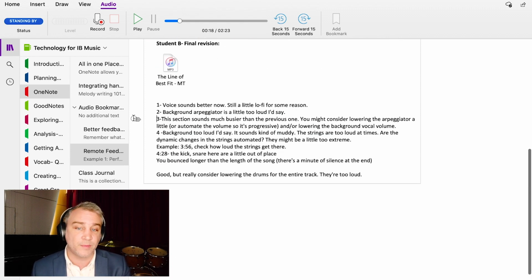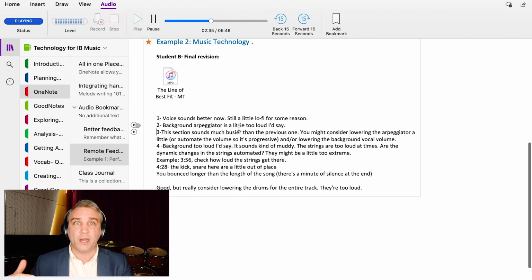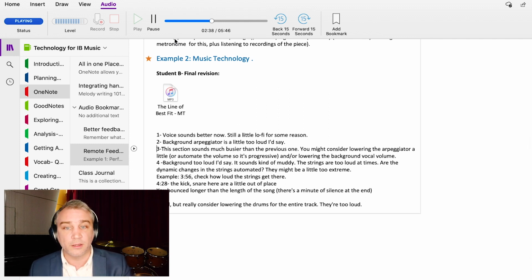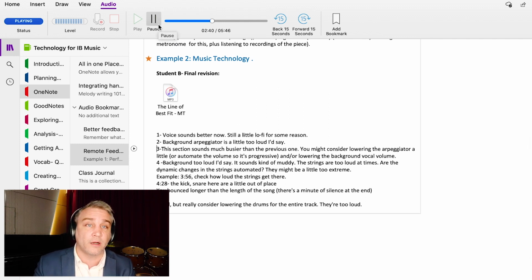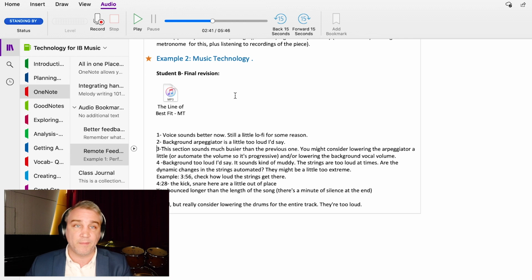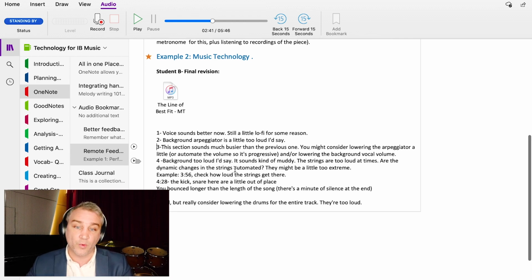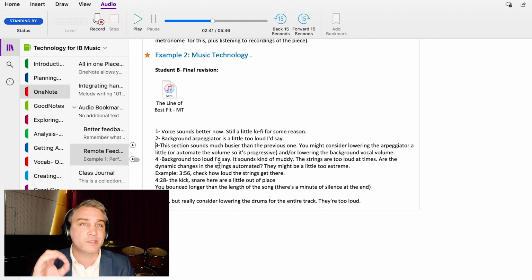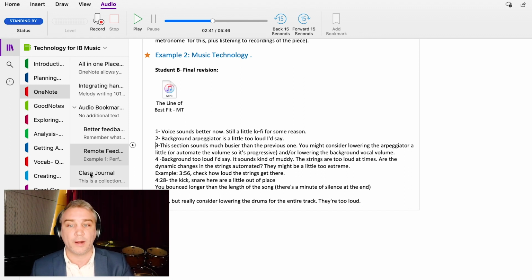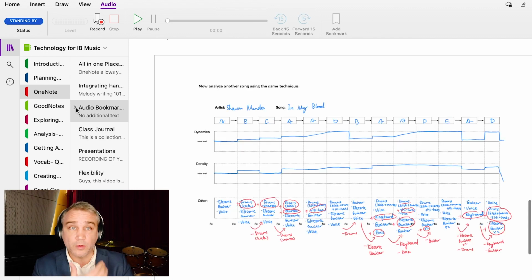This is a composition one of my students made, and I could give him advice on the whole technological process, meaning like mixing, like mastering, like the composition itself, with tags, which make it so much easier for him to figure out what I'm talking about. All right, so that's about audio bookmarks.